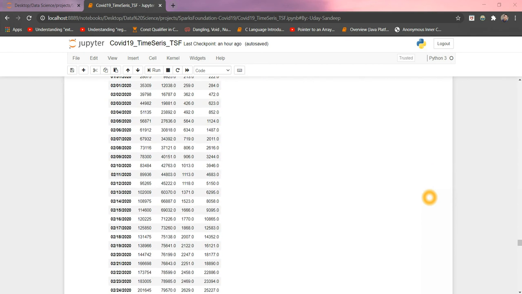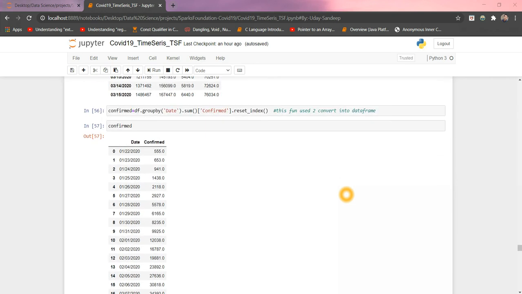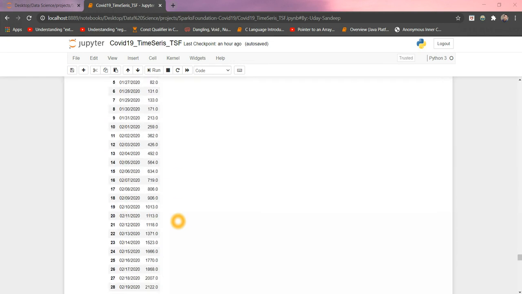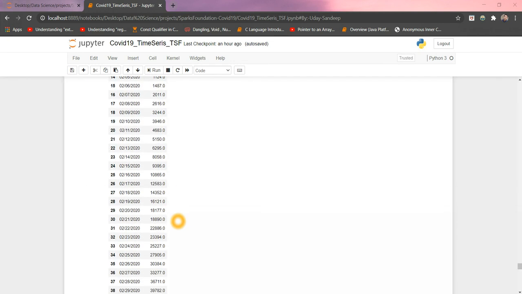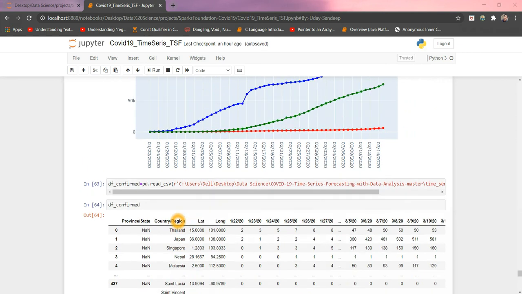And going further, I want to represent how the cases are growing on a particular date across the world, and this is the following code for that. Here I take the date and the confirmed cases, and I want to represent the confirmed cases for a particular date on a graph, so I will represent that.